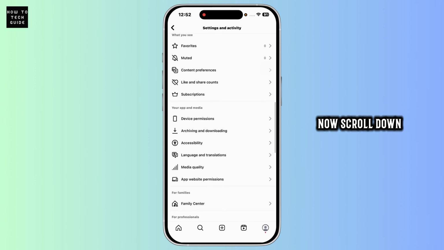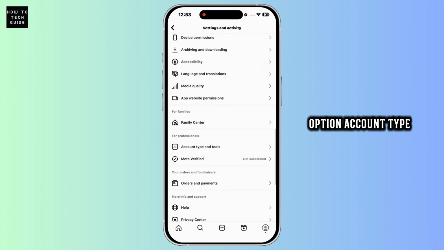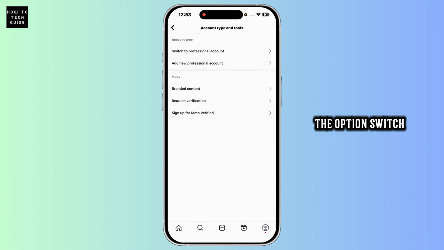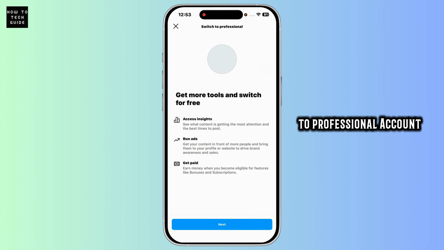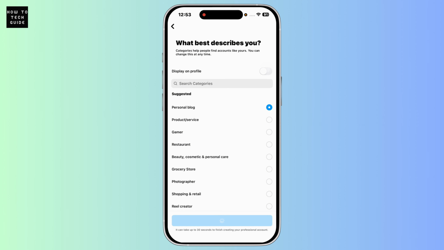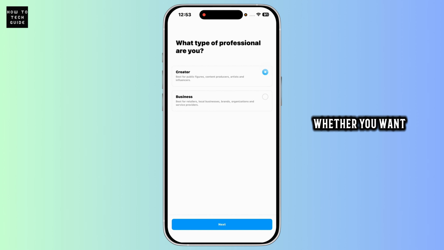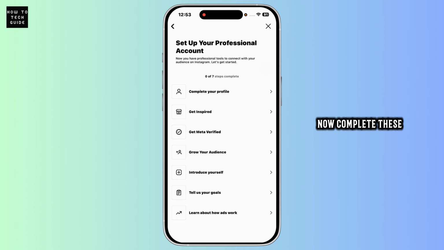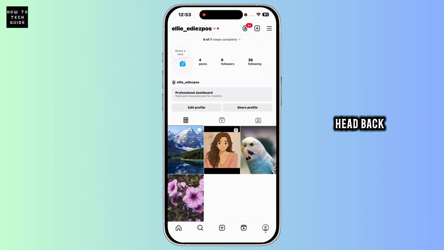Now scroll down. Navigate to the option Account Type and Tools. Now click on the option Switch to Professional Account. Click on Next. Select what best describes you, then click on Switch to Professional Account. Now, you will need to select whether you want a creator or business account. Then, click on Next. Now, complete these and you can head back.